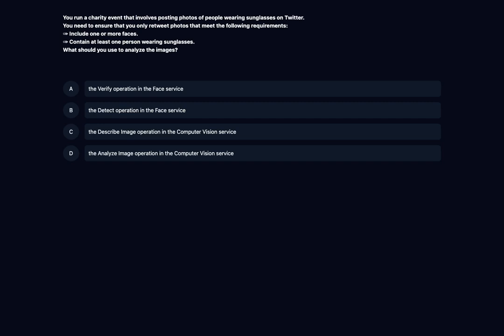A. The verify operation in the face service. B. The detect operation in the face service. C. The describe image operation in the computer vision service. D. The analyze image operation in the computer vision service.